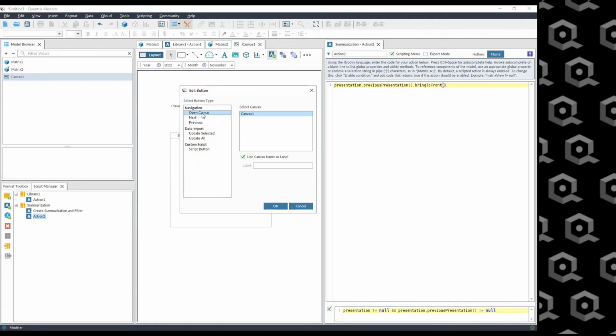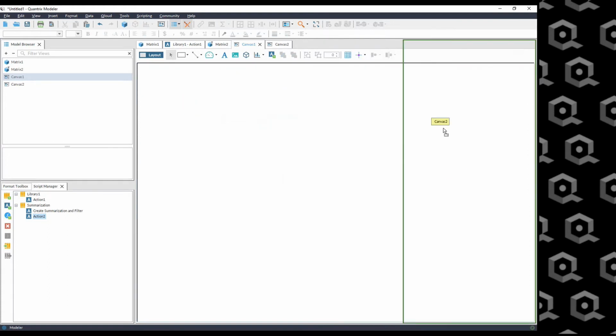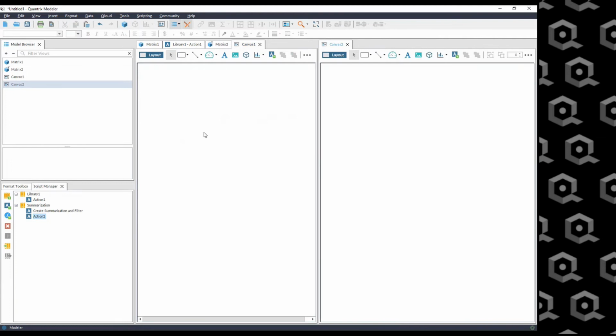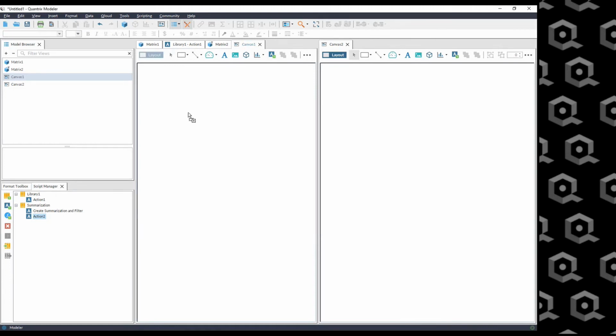The one caveat here is that this uses canvas name as label. So suppose I have a canvas that I drop here, and I'm just going to clean up a little bit here. So I've got two canvases, and in this one, I want to add a button that navigates to this canvas. So open canvas, which one? Canvas 2. Its label is canvas 2 because I chose that as the default option.